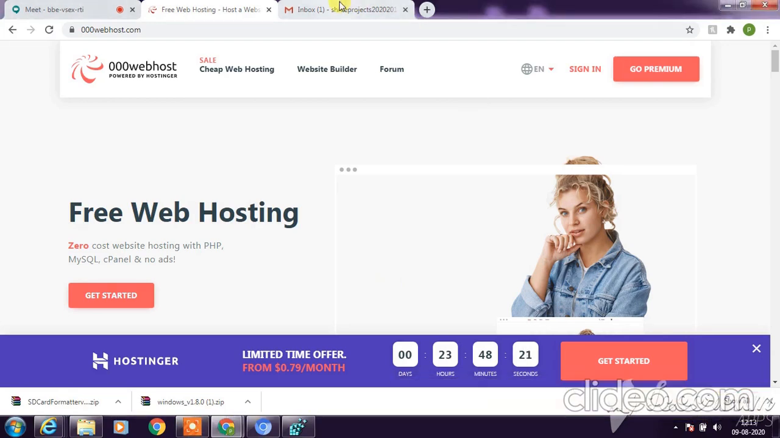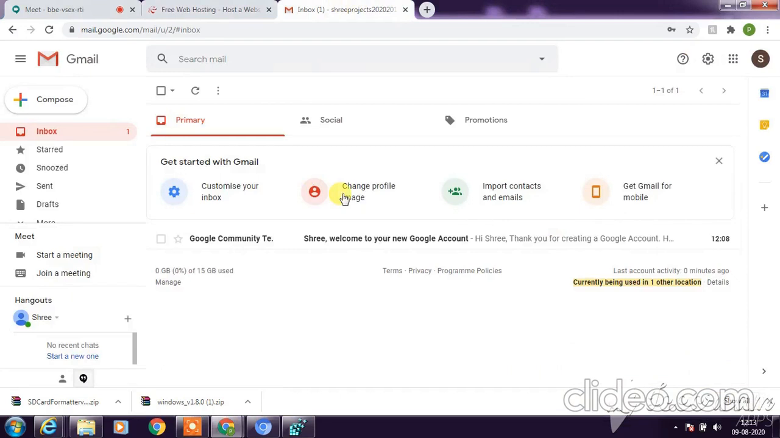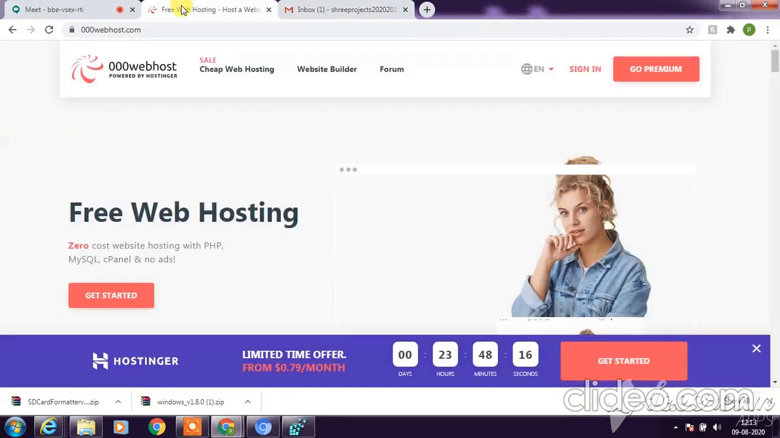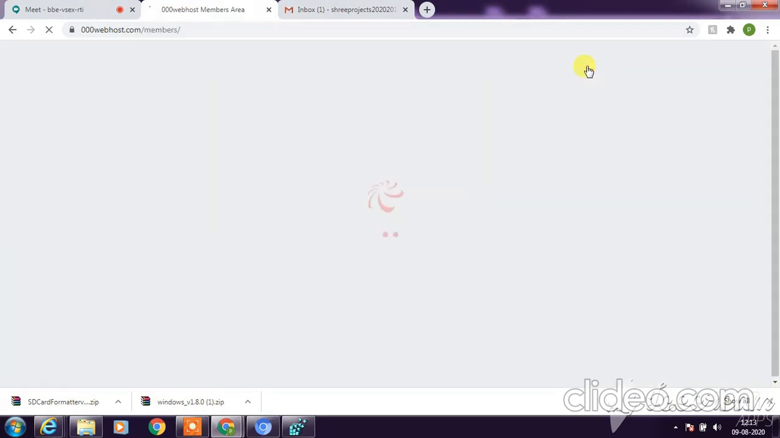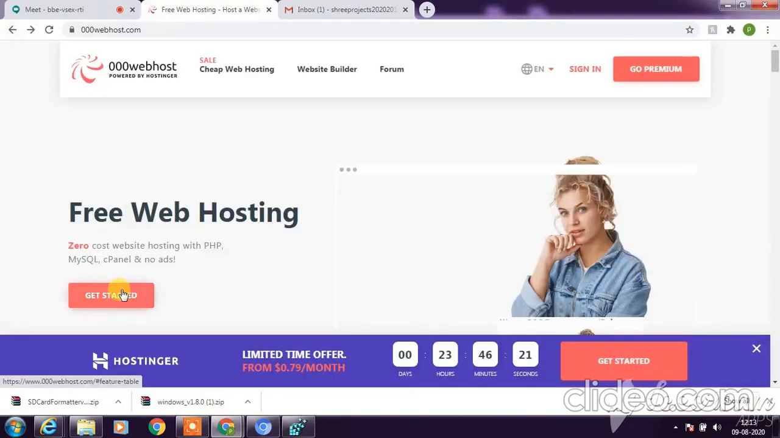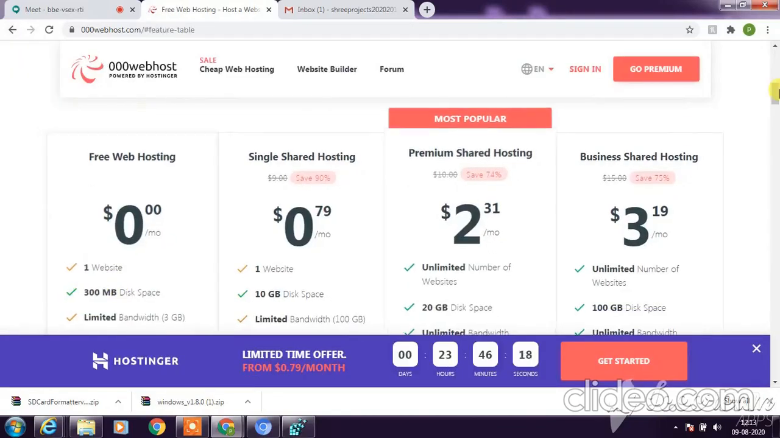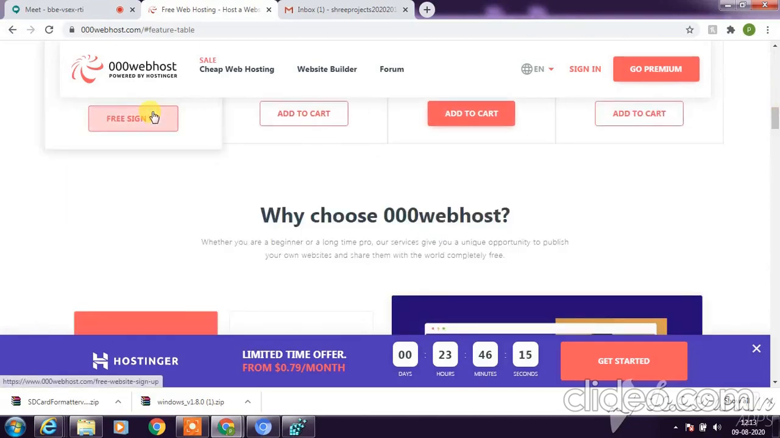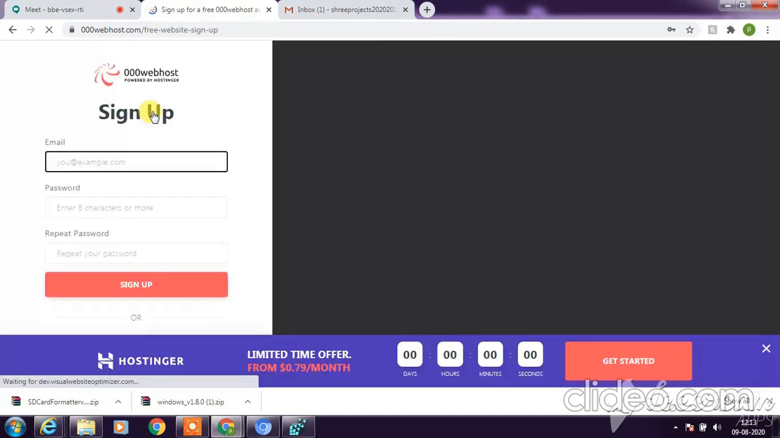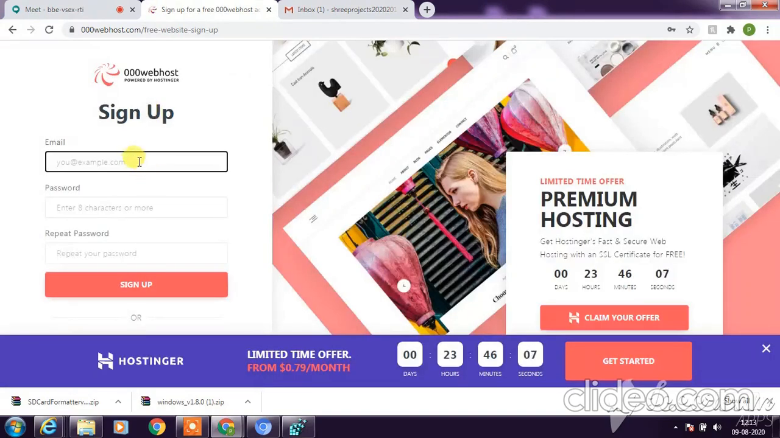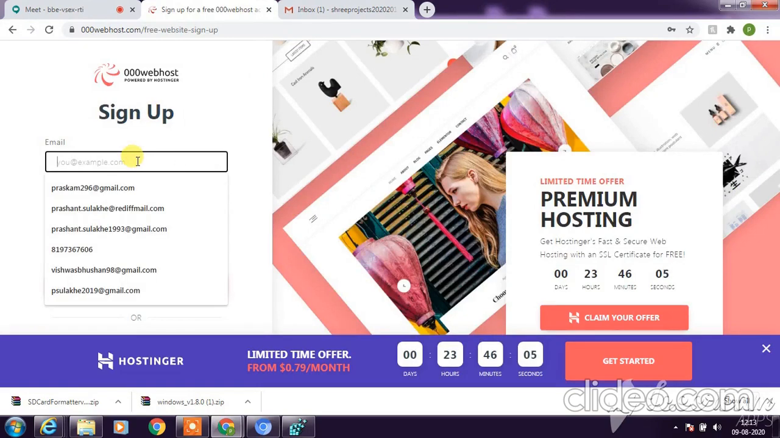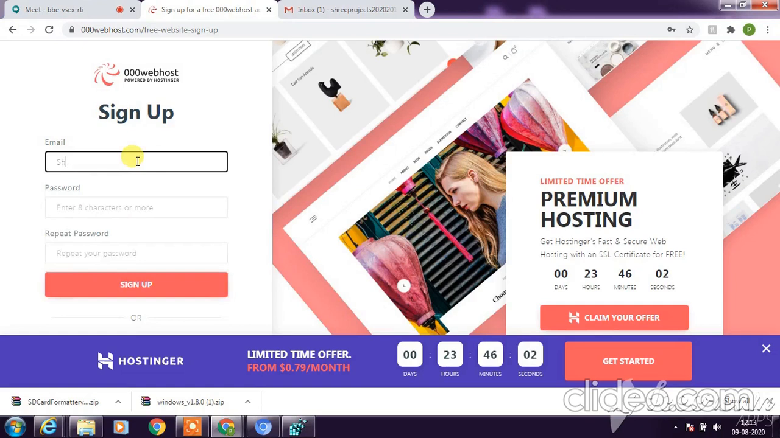Okay, so what we have to do is first create a separate new Gmail account, and then we go to 000webhost.com. Then we click on sign in if you already have an account. If you are creating a new account, you have to click get started. Once you click on get started, you go to free sign up. Then you have to enter the Gmail you newly created. So I'll enter my Gmail account.